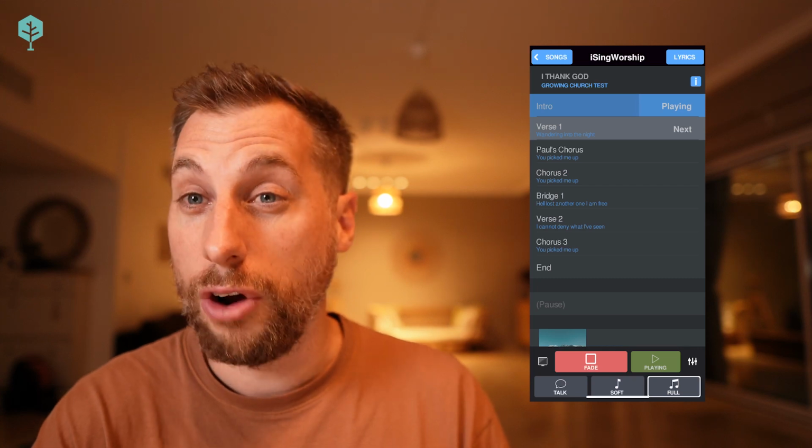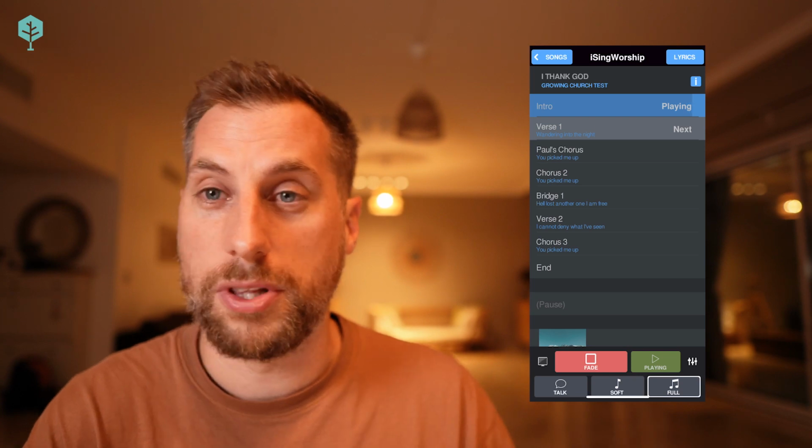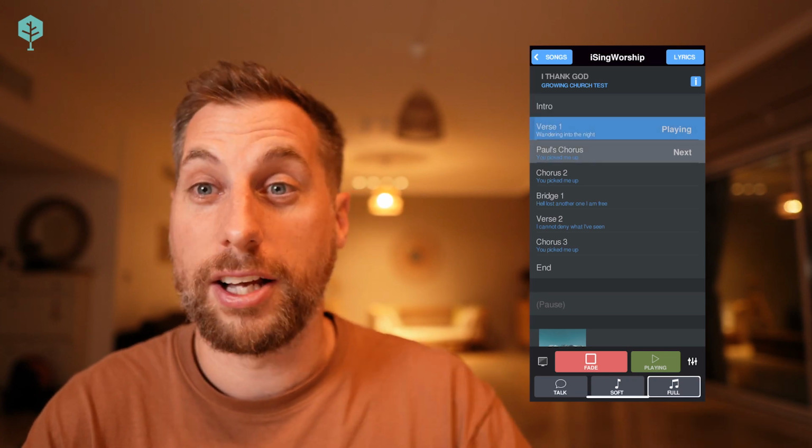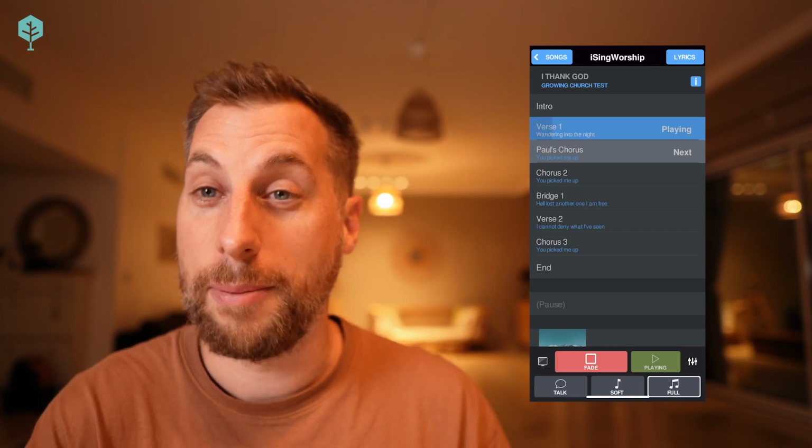There is a slight bit of silence as the last track finishes and the new track starts. There is no chance to overlap two songs currently in iSingWorship. So if you want a super smooth transition with no silence at all, you might need to be playing a guitar or a keyboard along with it, because that's not an option in the app currently.